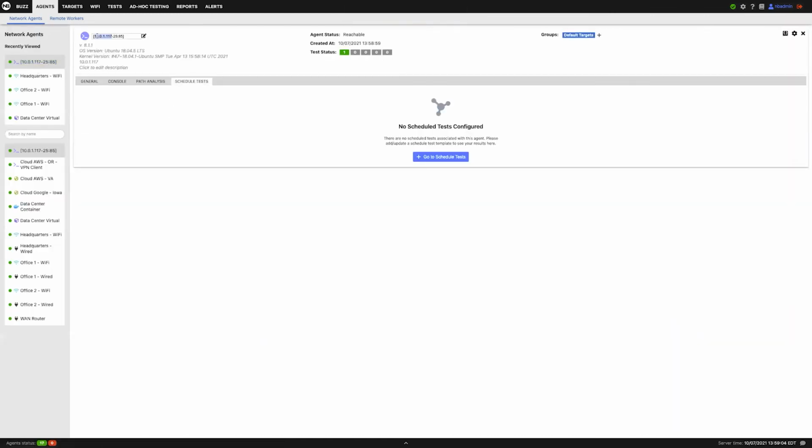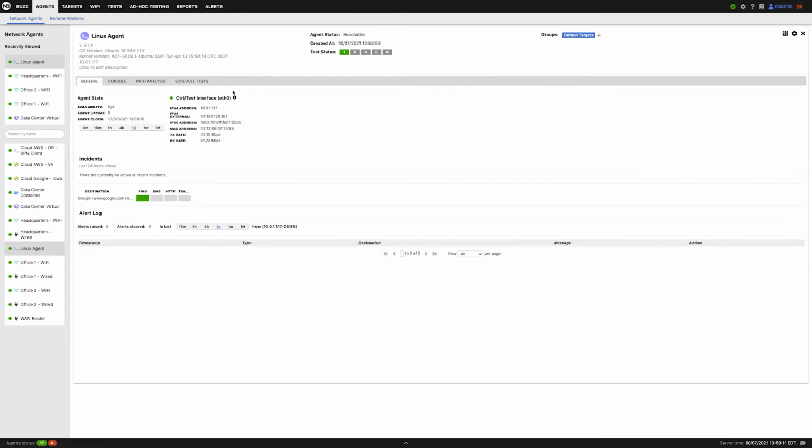We're going to click on it. We're going to rename it. That way we can identify which agent this is. So we'll just call it Linux agent. You can see under the General tab, it automatically inherited the default test. So all you need to do is add it to other groups and you're good to go.